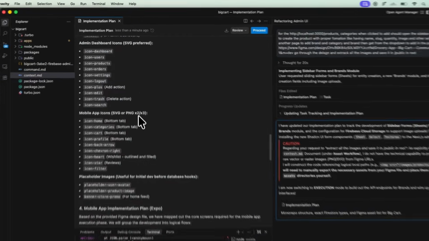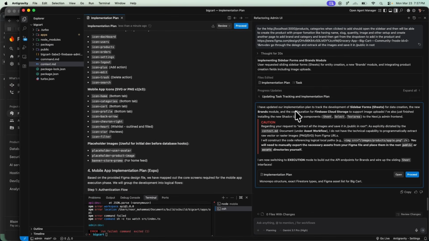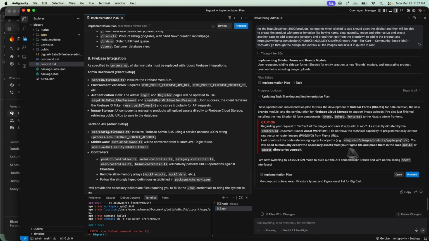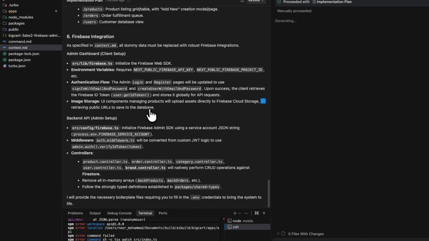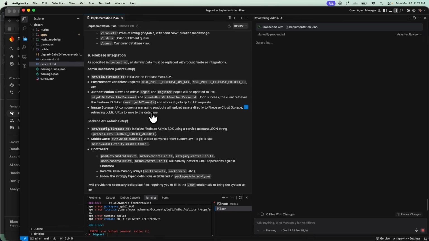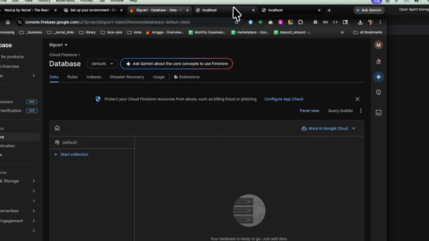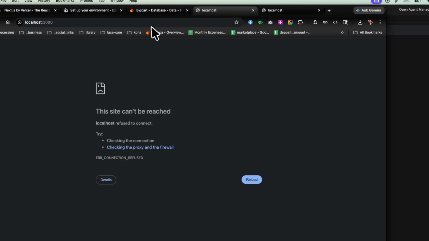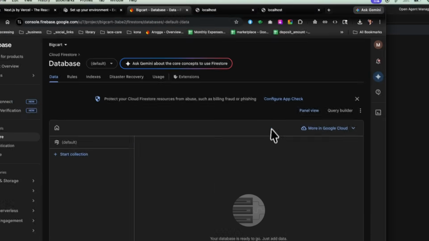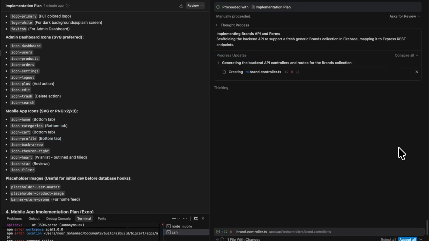So okay, now what is it actually saying? I have updated the implementation plan to track the development of sidebar form sheets for data creation. Okay, whatever it's going to do, I don't want to entertain anything right now. I really have to stop on it. So let's see now what it's going to implement. Our main target is that it should be able to create those sidebars for us, as well as do the other setup to extract all the images.